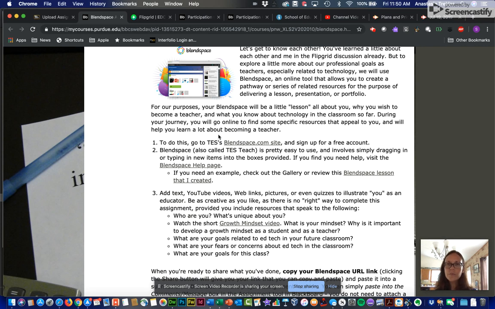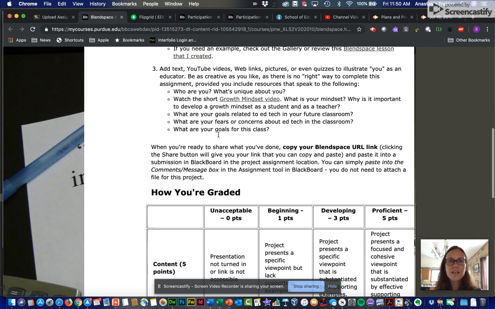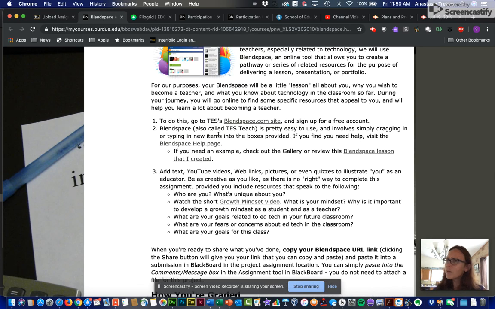Now Blend Space, we will turn to that, and there is a little app called Blend Space, and it's a pretty fun app. It's kind of similar, say, to PowerPoint in some ways, or Google Slides, and you can actually integrate those things into your Blend Space. It's a slideshow lesson kind of, but it's really handy little app that a lot of teachers really like.